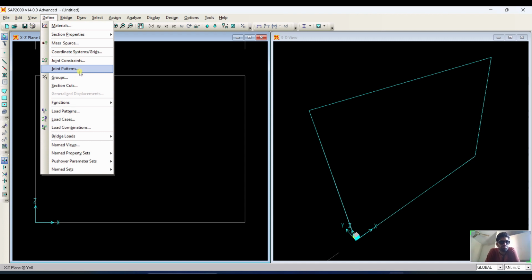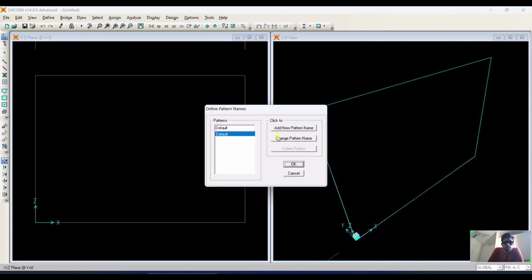Now in case of a wall, in case of a water tank, in case of a structure which supports pressure, we need to apply a joint pattern. Okay, so I am in the define menu and I will pick joint pattern. I will just click this joint pattern. If I click default, some joint pattern is there, I will add, so no need to duplicate or change name. So let's suppose I will add a new joint pattern.